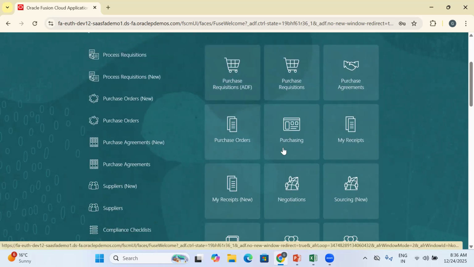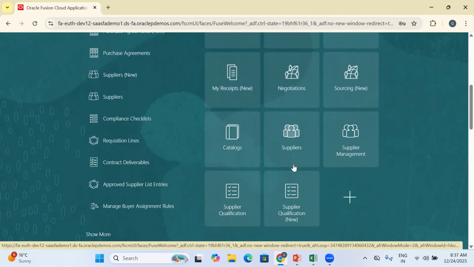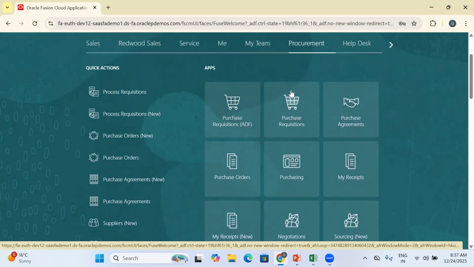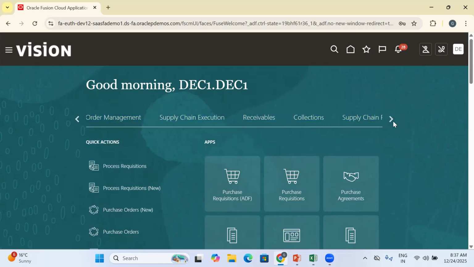Let's take procurement. Here you can see the procurement level. We have purchase orders, RFQs, supplier management, supplier qualification, whatever is in our syllabus and training content. All the sub modules are there under procurement. Now, what is our task? User creation.